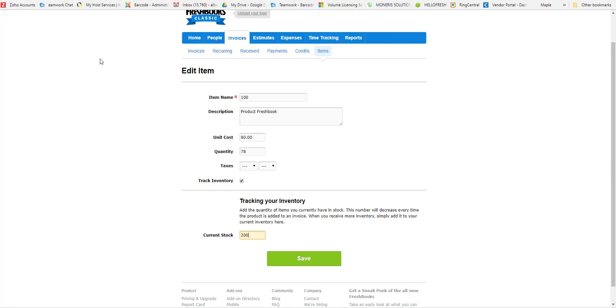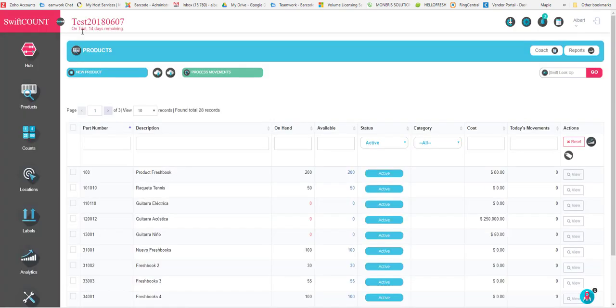Sorry, in SwiftCOUNT. So if I go back to SwiftCOUNT, some of the other things that I can do here, I'm just going to go a little bit faster here because I know it's taking some time. But the idea is that I want to be able to, for example, let's say I want to just move items out of the warehouse. I'm going to create a movement.